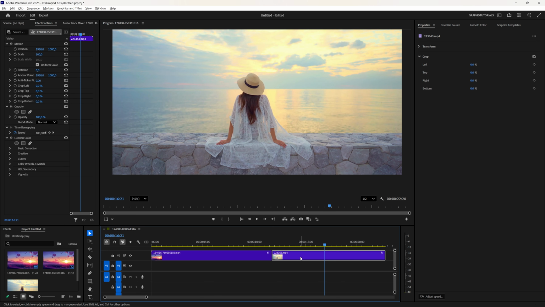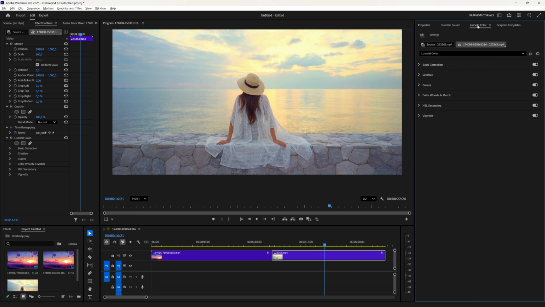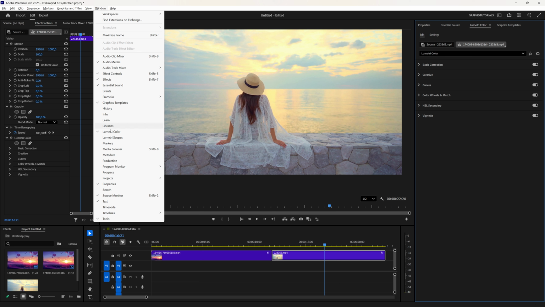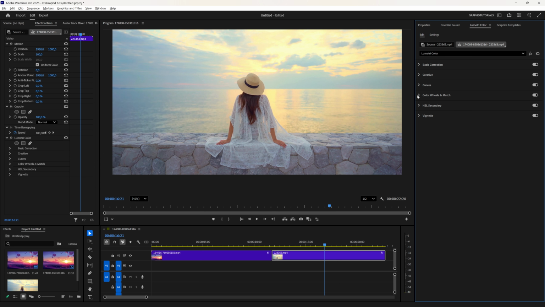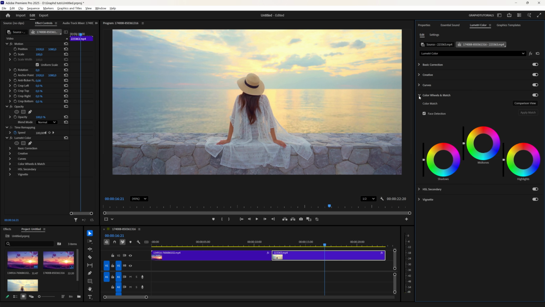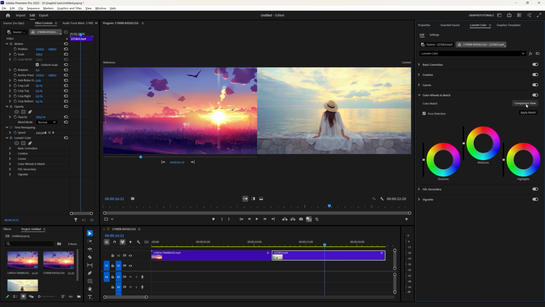So first, select the one you want to copy the color grading to, and then go to Lumetri Color, which if it isn't visible, you can go to Window and then select Lumetri Color here. And in Lumetri Color, we're going to choose the color wheels and match. The color wheels and match gives you the option comparison view. And when I click this, I can see both videos next to each other.